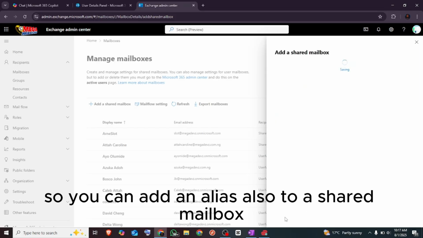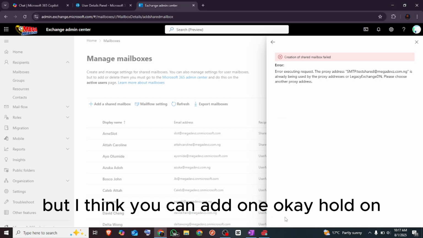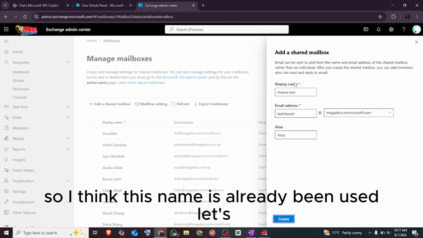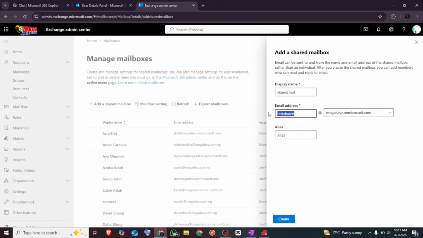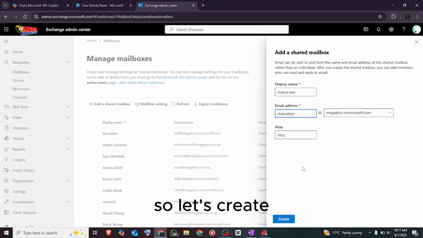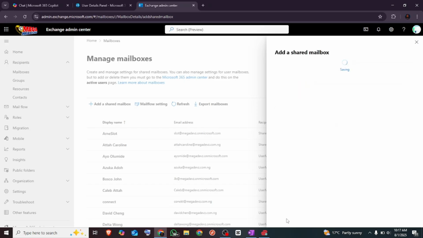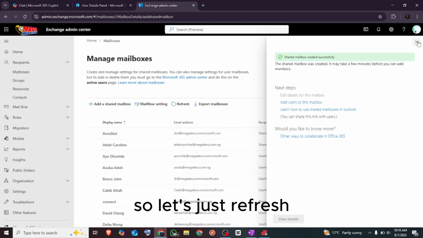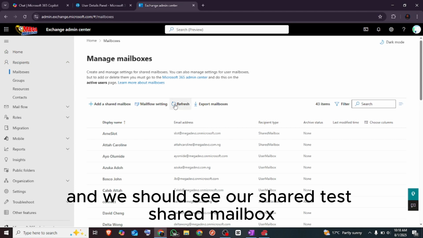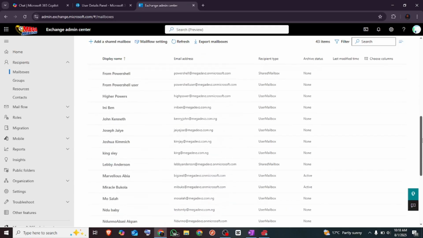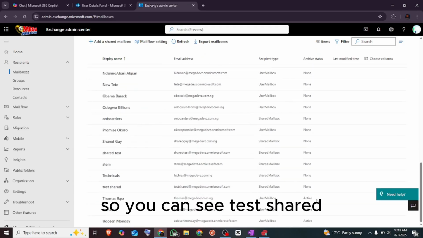You can add an alias also to a shared mailbox. Okay, hold on. It's already being used. I think this name is already being used. Let's change this to shared test instead. So let's create. Alright, so we have our shared mailbox now. Let's just refresh and we should see our shared mailbox. So you can see test shared.